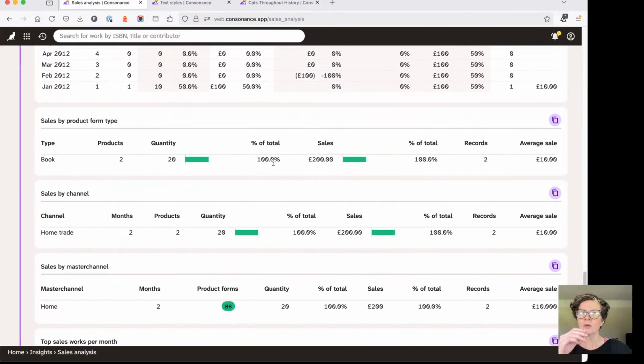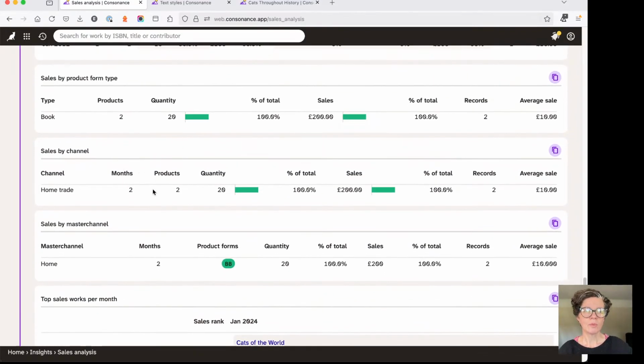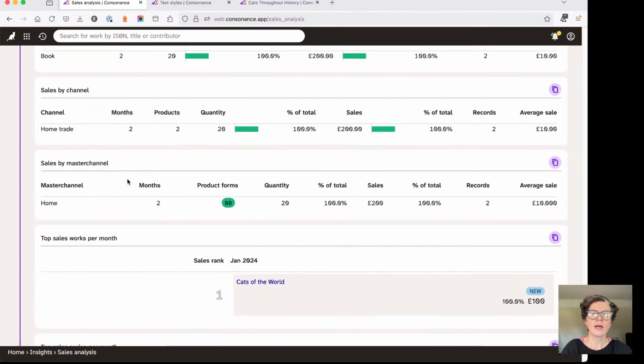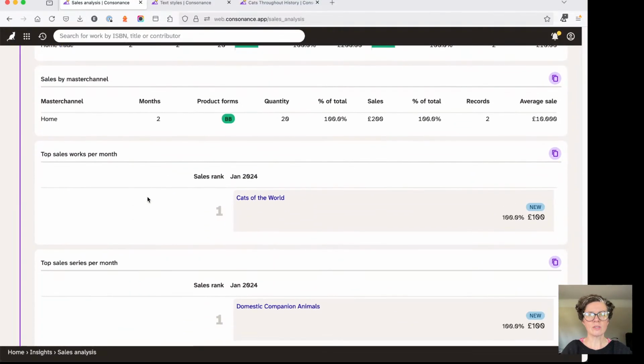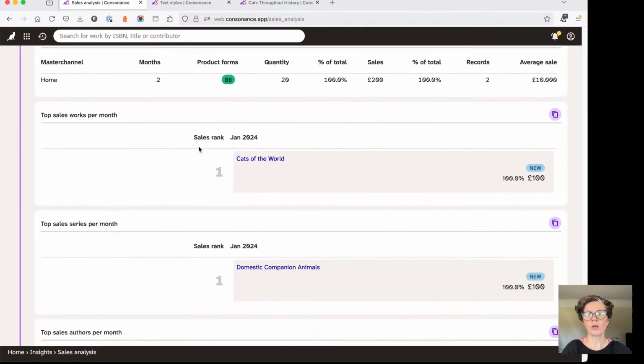So if you're publishing audiobooks, ebooks, hardbacks and large print, it's interesting to see the contribution from each product form type. Then we've got sales by channel, so that's the next level down from that top level channel at the top, and home trade is dominating it at the moment. But again, imagine how interesting it will be to see your company level information like this. And then sales by master channel, and then top sales works per month.